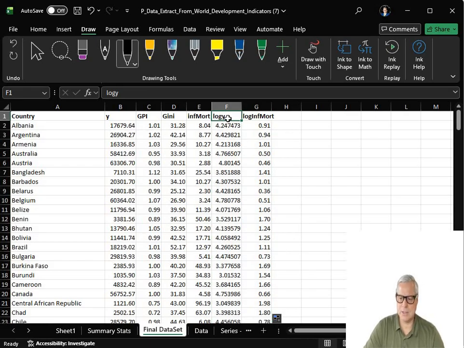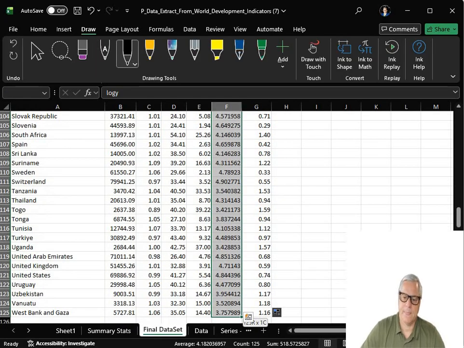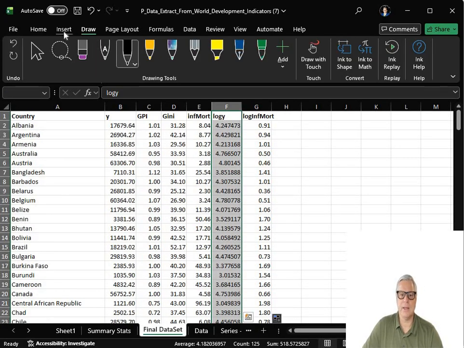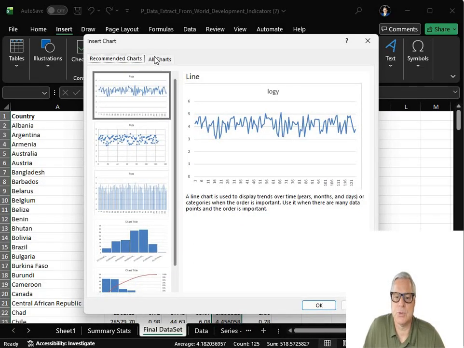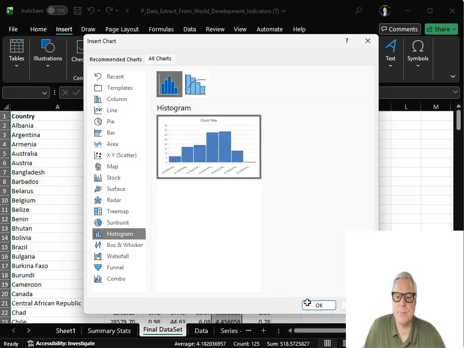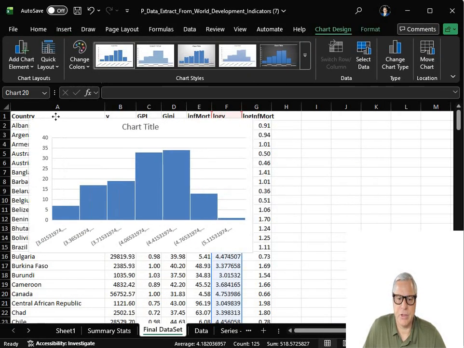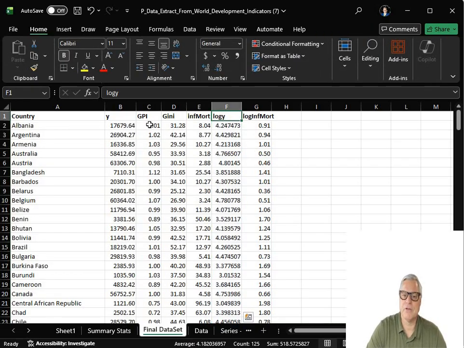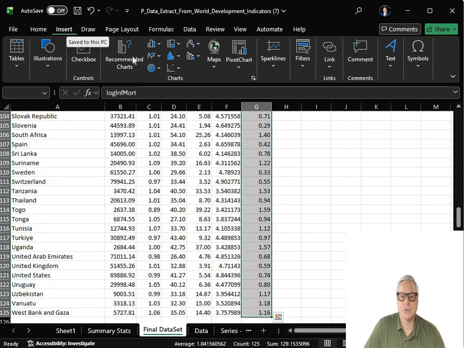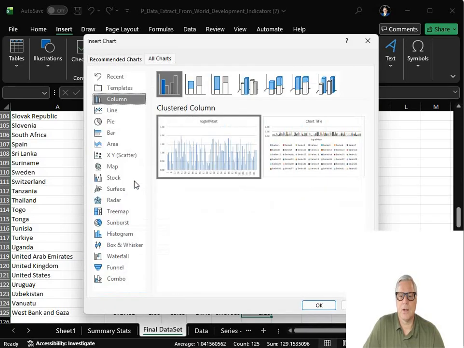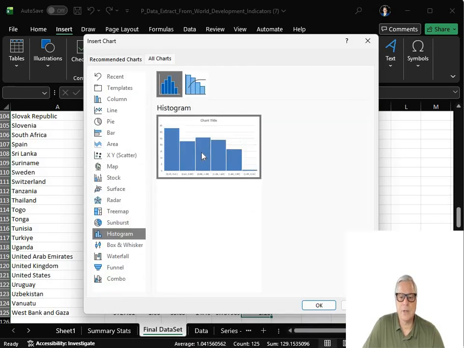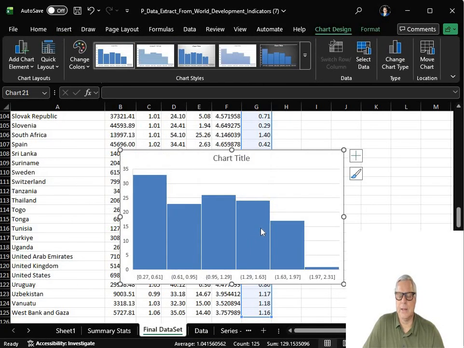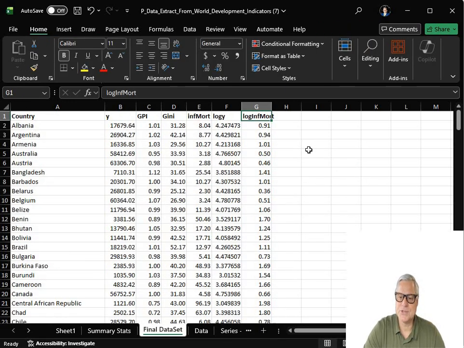And now let's take a look at the distribution of the logged variables. So let's highlight the log of y and see what a histogram looks like. So let's go to recommended chart, all charts, histogram. And you see that looks already much healthier from a statistical perspective. It's not perfect, but much better. What about the log of infant mortality? Insert, recommended chart, all charts, histogram. Well, also the skewness is much better. That's the best that we can do at this point.